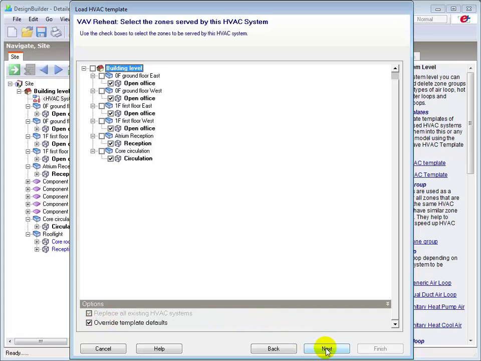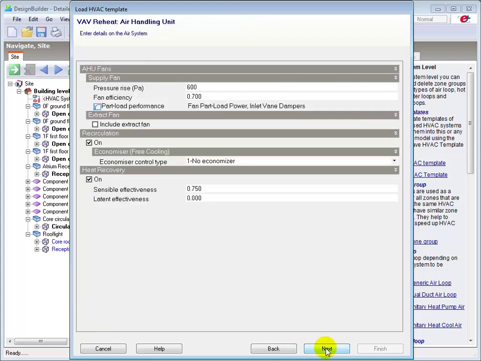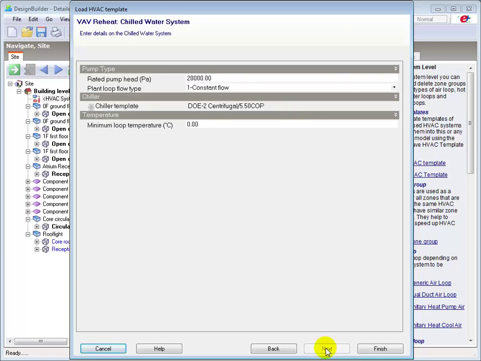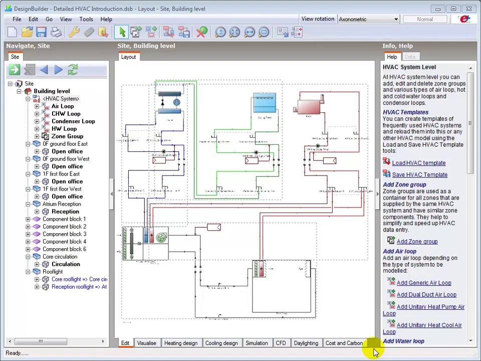I click Next, and if required, amend any of the key model data settings for the air loop and the chilled water and hot water loops of the HVAC plant. Once I've checked the data, I click Finish, and the HVAC system is loaded to the model and displayed graphically.